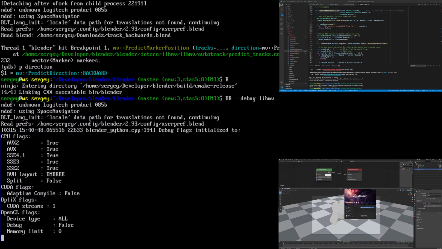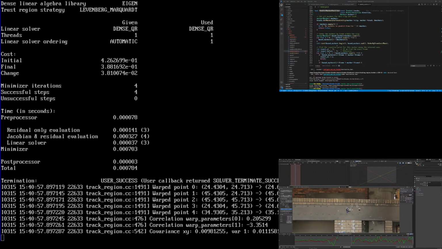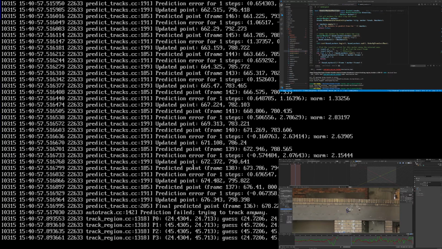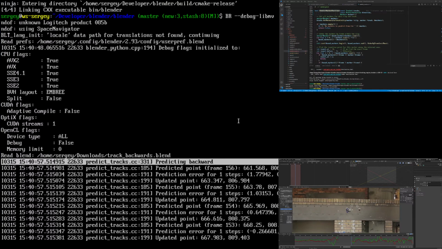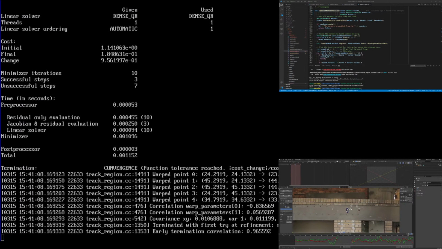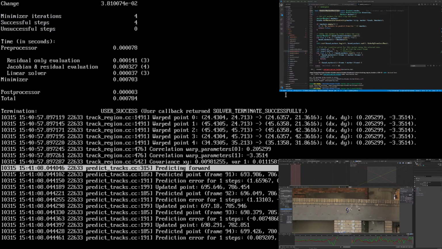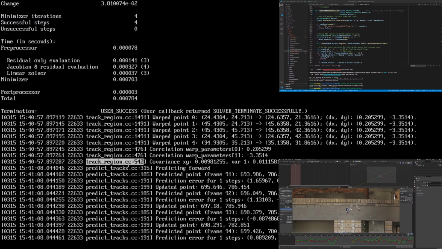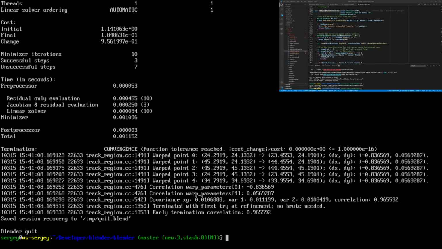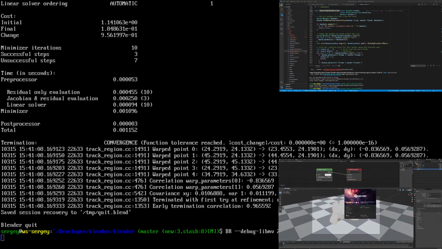Okay, let's try it again. Tracking backwards. Predicting backward. Yes, that's what we want. And then tracking forward. Predicting forward. Yes. Actually, let's make our life a bit easier.